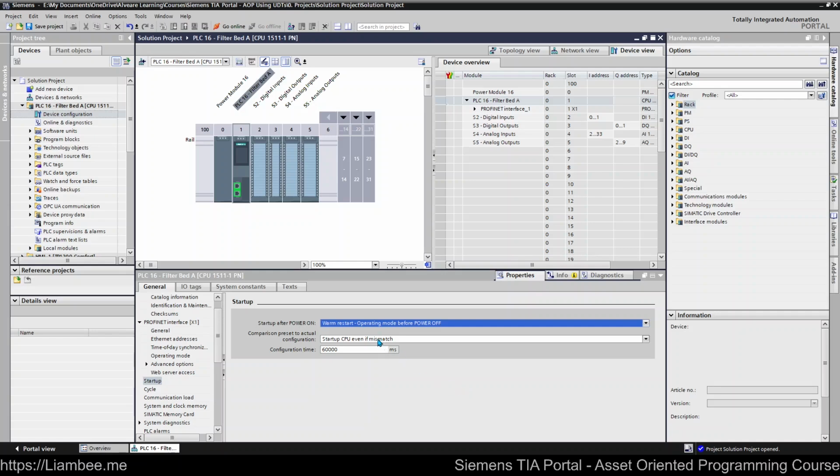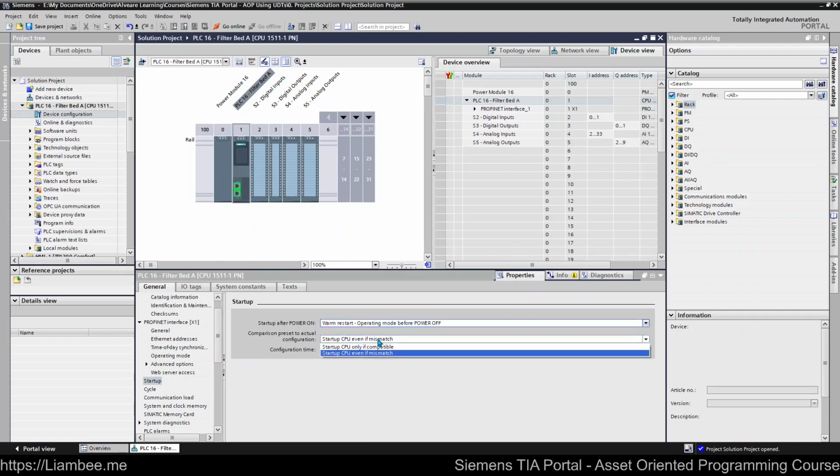And then this is an interesting one here. There was a period of time where I'm sure that startup CPU only if compatible was the default, because it's caught me out before. If your CPU has a different firmware version or is not identical to what is scoped in the project, your CPU will not start, and you need to fix that and download it. But I think by default it's set to even if it mismatches, as long as it can run, then it will run.